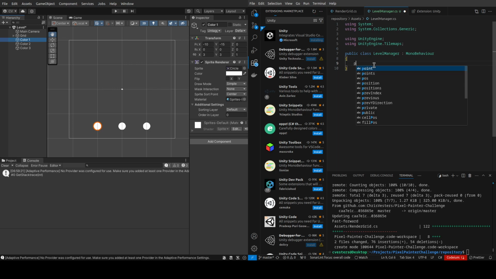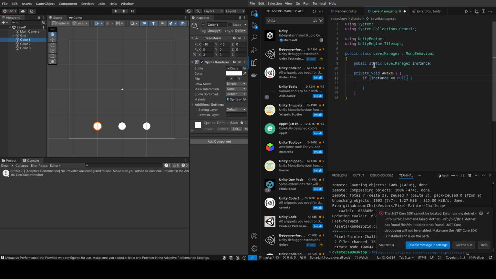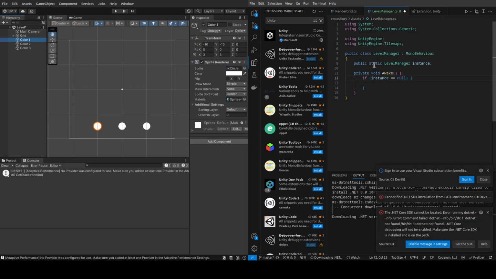So, a second pattern is done by creating a static level manager, and then by using the awake method. And here you say if instance. Wait, no, don't want this.